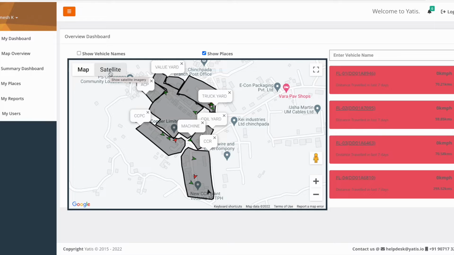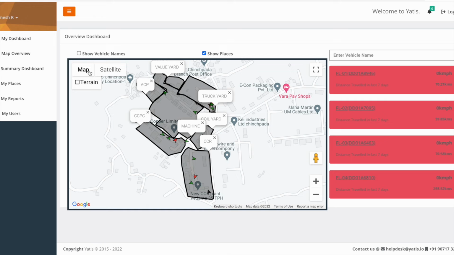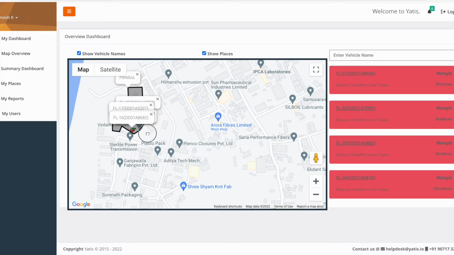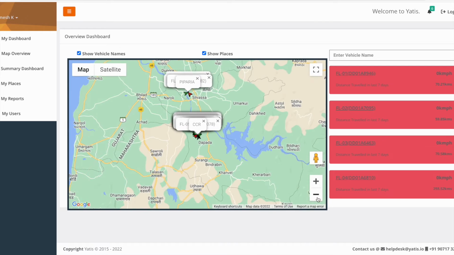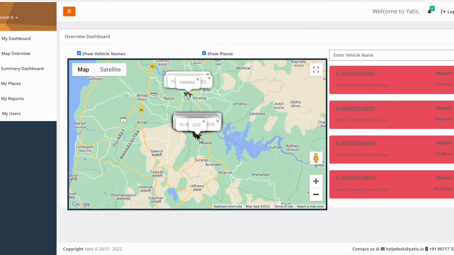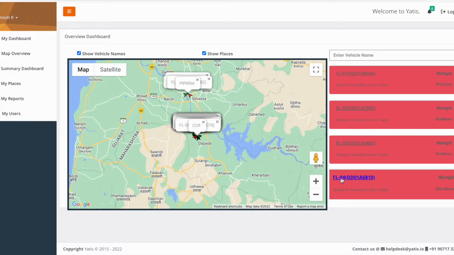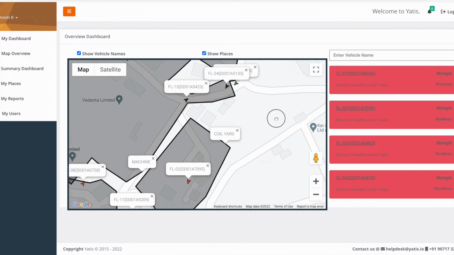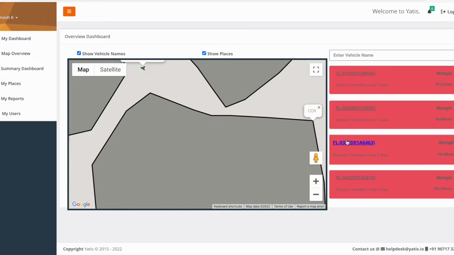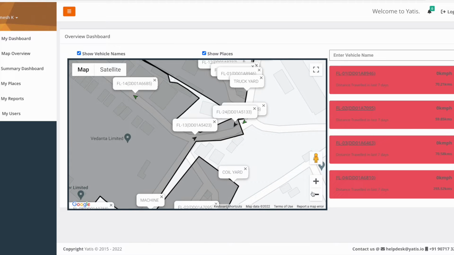If you want to see this in more detail, you could use a satellite view or a standard map view. If you want to see the vehicle names, you can just click this and you can see the names of all the vehicles. If we zoom out, we can see that in this particular case, the vehicles are in two separate factories in this account. Let's zoom back in, and you can see it the way you want to see it.